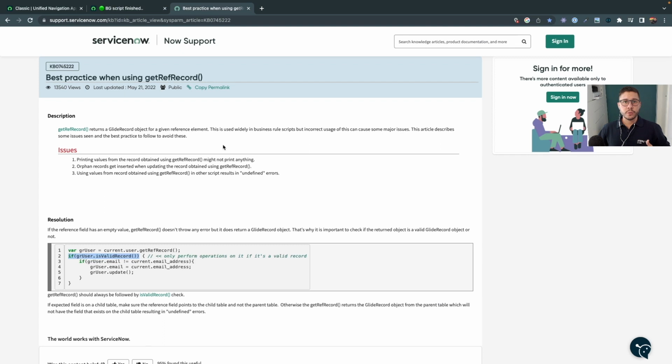ServiceNow also provides a knowledge article which gives you deeper details about everything, and also a resolution with some more validations to make things run very smoothly so you don't have any issues while coding.